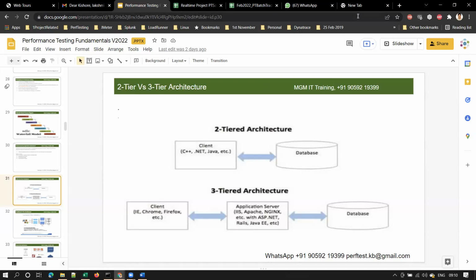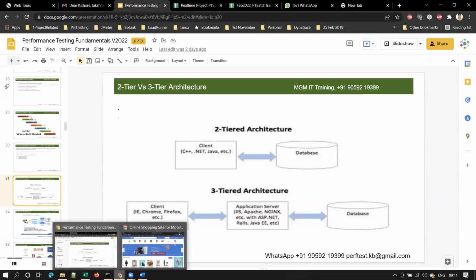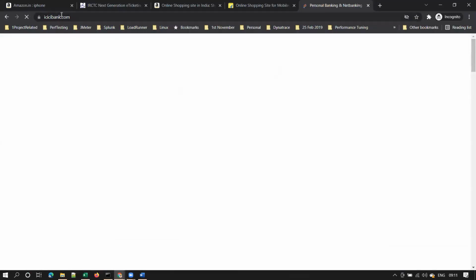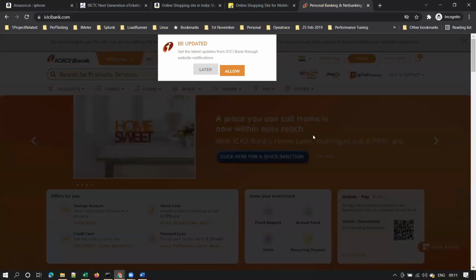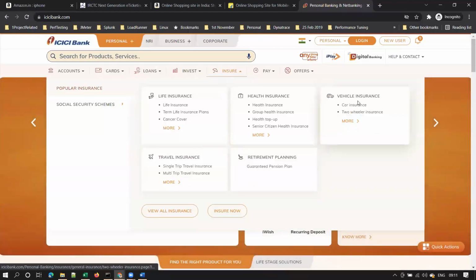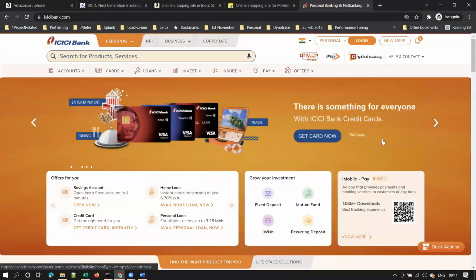So basically that is a web interface, right? Let's say, for example, you are using ICICIbank.com. You are using ICICI Bank's net banking application, wherein you use a browser to access the application and carry out your transactions, whether fund transfer or bill payment or whatever it is.